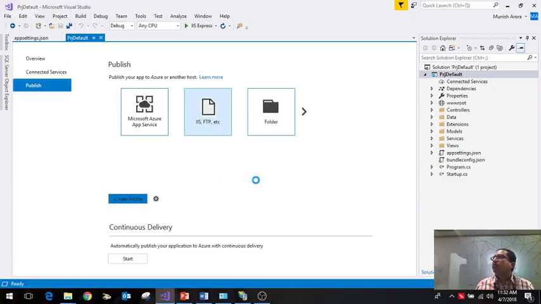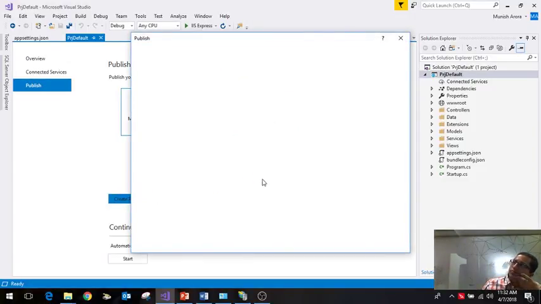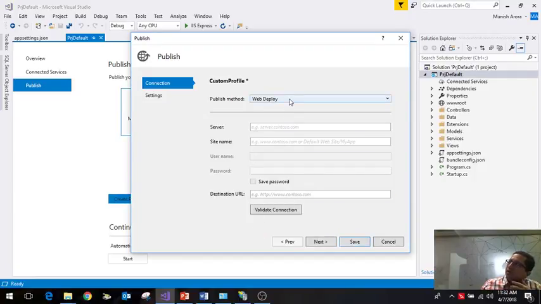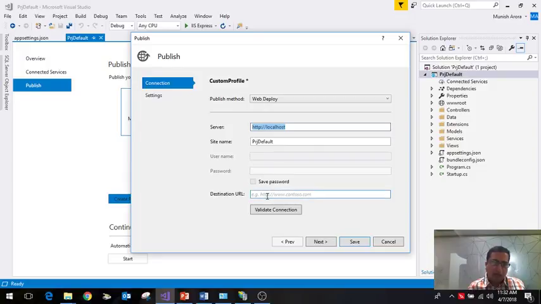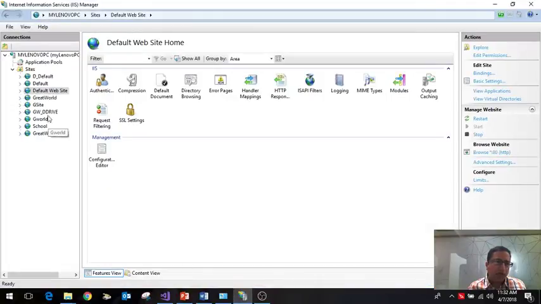I click on create profile. I want to have a web deploy method, FTP or to the file system. I want a web deploy one only, and I have http://localhost. Site name is PRJ24 and my destination is, I want to access it, like I have already created a default website. Let me rename it. Not default, I have created the default one.